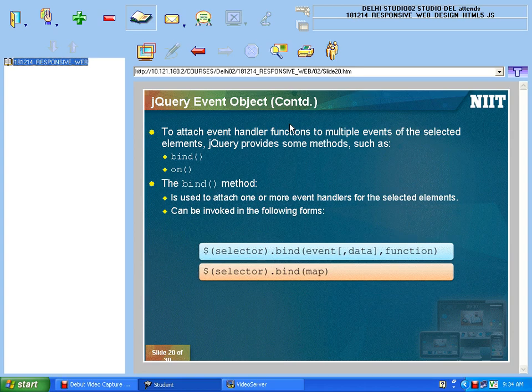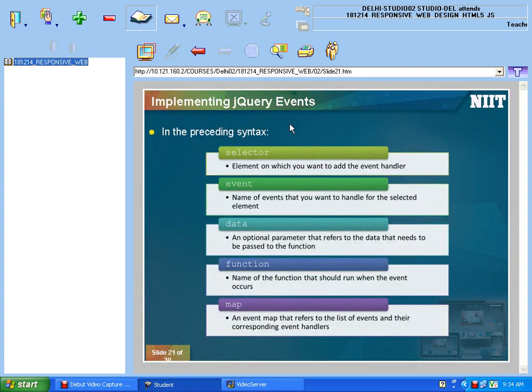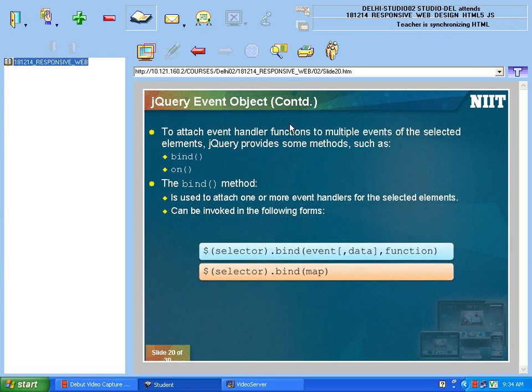And then is data, and then is a function. Okay, now you can find over here these are the parameters given in this bind method: selector, and then is event, and then is data, and then is a function. This is the data which I was talking about, that sometimes maybe I want to send some content along with my event whenever I fire an event. So I will give the demo for this also.